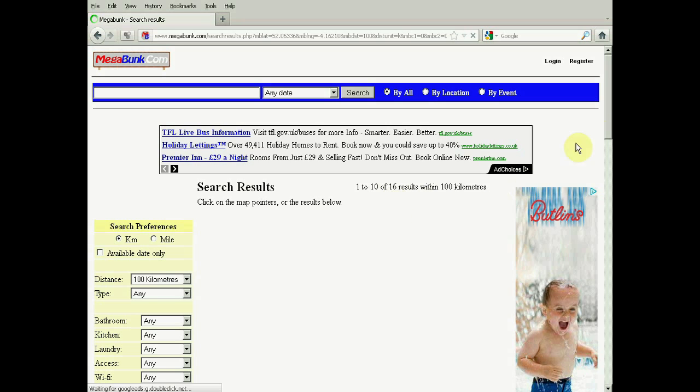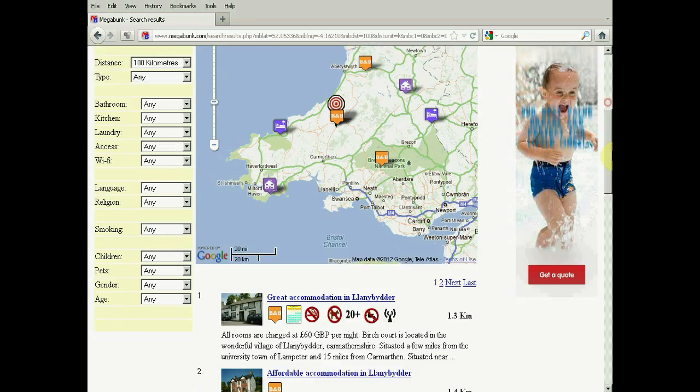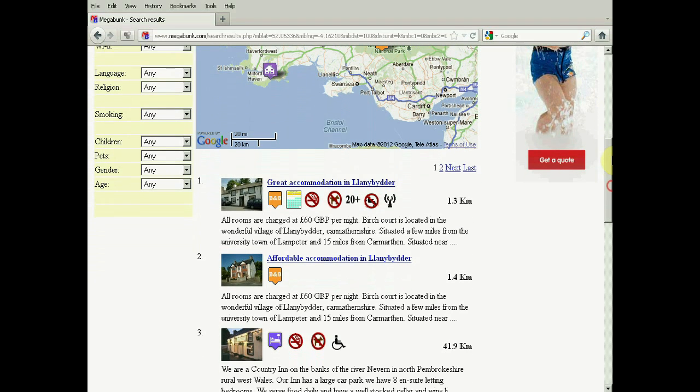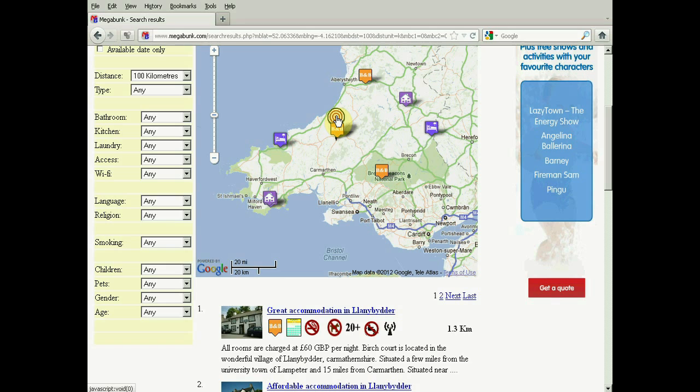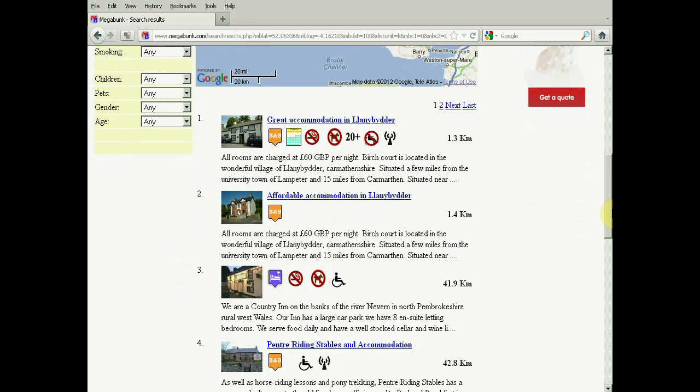Immediately my search results will be refreshed, and this tells me that this accommodation is 1.3 kilometers away from the field that I selected. So you can drag and drop the search marker wherever you like to a particular landmark, and then the search results will come up in relation to wherever you drop the marker.